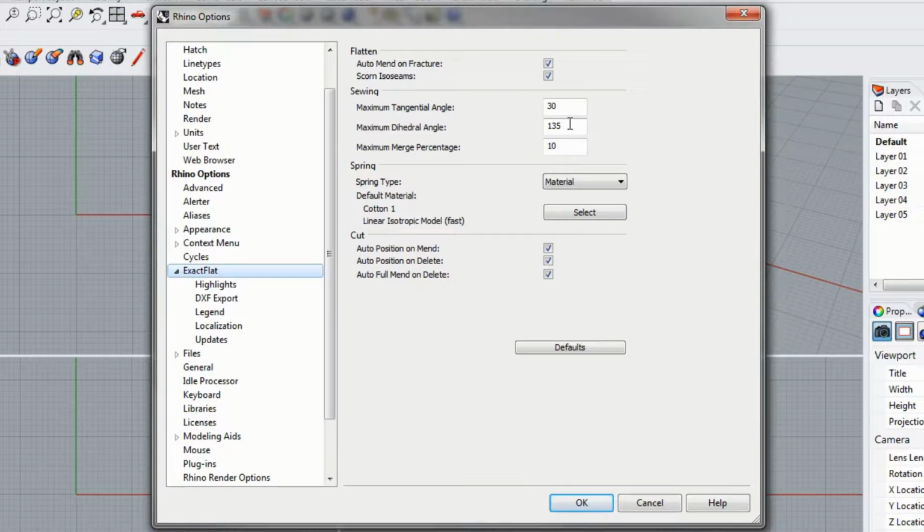Lastly, the maximum merge percentage is also a way of disqualifying two edges as candidates for sewing during the sewing phase of the flattening algorithm. If the projection of the two edges is beyond 10%, then those two edges are discarded as a candidate and the two edges will not be sewn together.